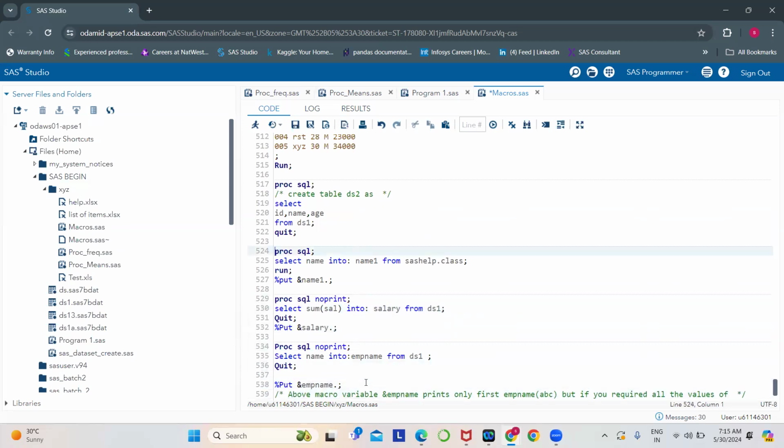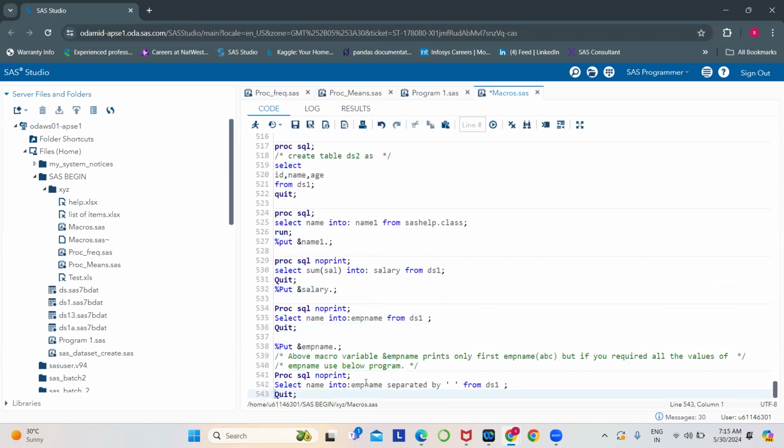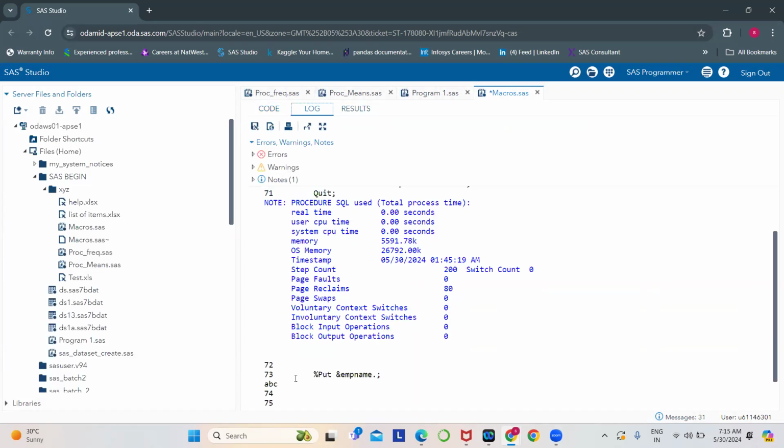So I have a name column in this DS1 dataset. In the name column I have A, B, C, D, F, E, M, N, O, R, S, T, X, Y, Z. If I use the same thing, I get the first one, right? ABC. Yeah.